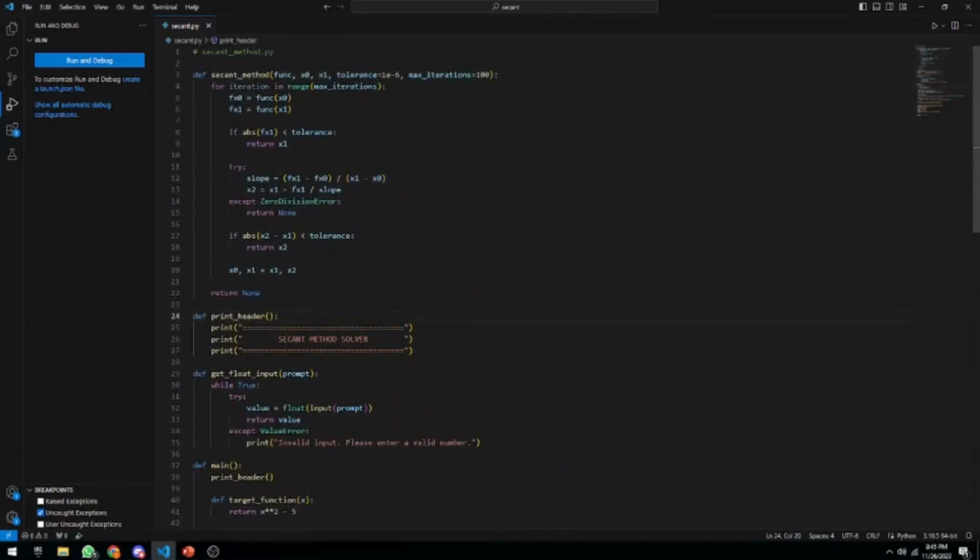When we start the secant method code, first we define a method, secant method, and we put in the parameters, which act as the inputs. First we have the function, then x0, x1, then the tolerance, and then the max iterations, which tells how many times the code can iterate. Right here we have set it to 100, so it can go up to a maximum of 100 iterations.